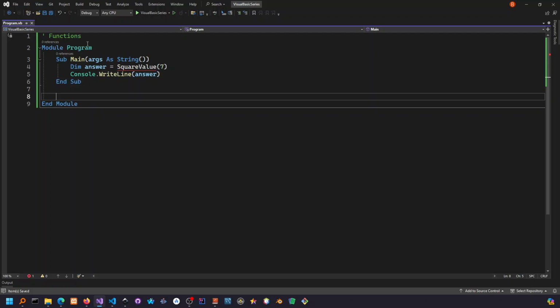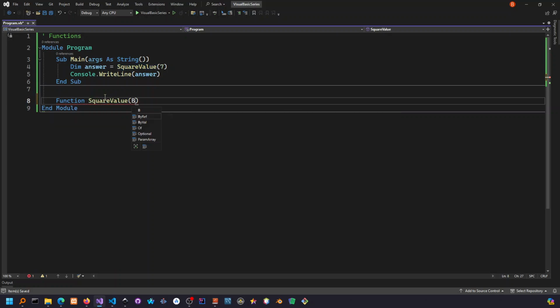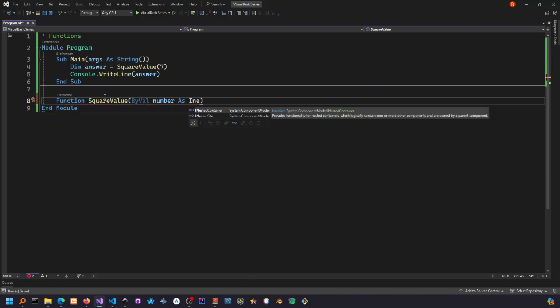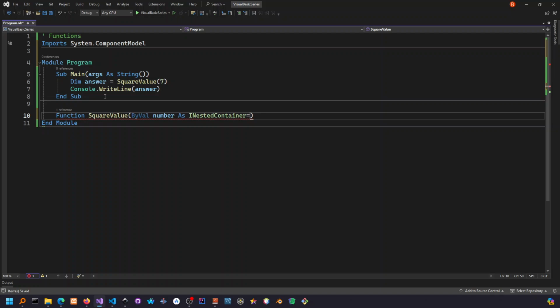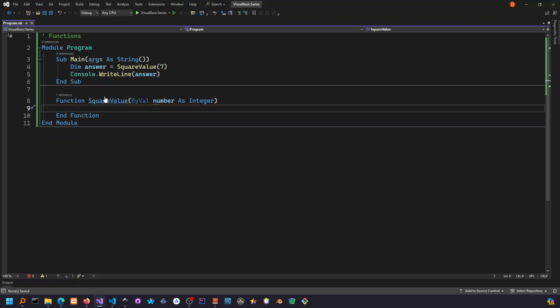The reason why we are getting that red squiggly line is because we haven't declared the function called square value. So let's take care of that. Then we can pass a value. We can pass by value a number as an integer. All right, so that's what we need to do.